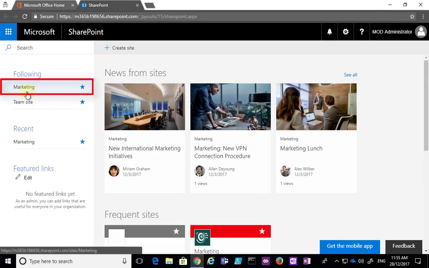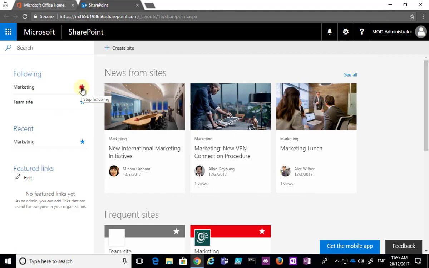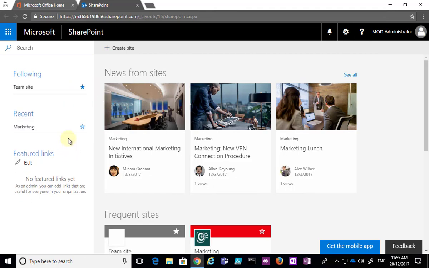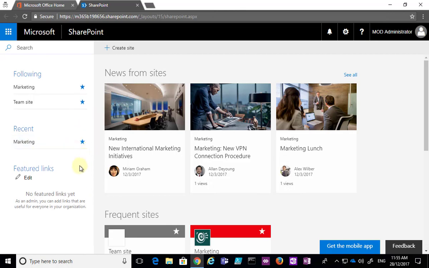You'll see now that we have our marketing as being followed and our team site as being followed. Now, if we want to change that from this location, we can again just select the arrow there, and that will basically unfollow it. And again, we can follow that again here. So we can do that from within the site, or we can do that from our page here.